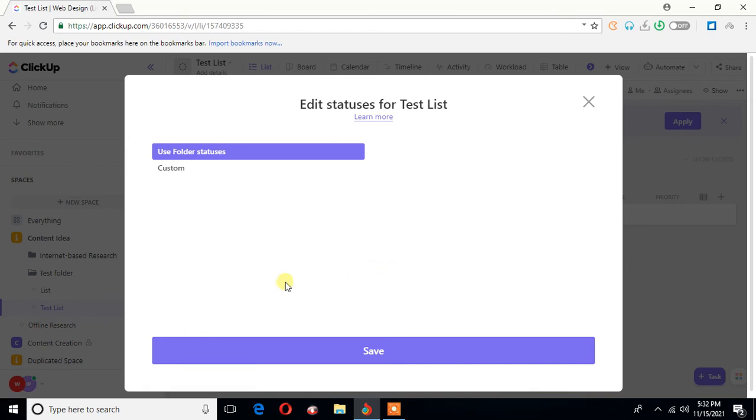Okay. So we don't see anything particular around here. Why? Because while we created the list, we didn't have to set any set of statuses. That's why it doesn't show anything. But currently it's set to use folder statuses. Folder statuses are being used for the list. But I want to customize it, so I click custom.